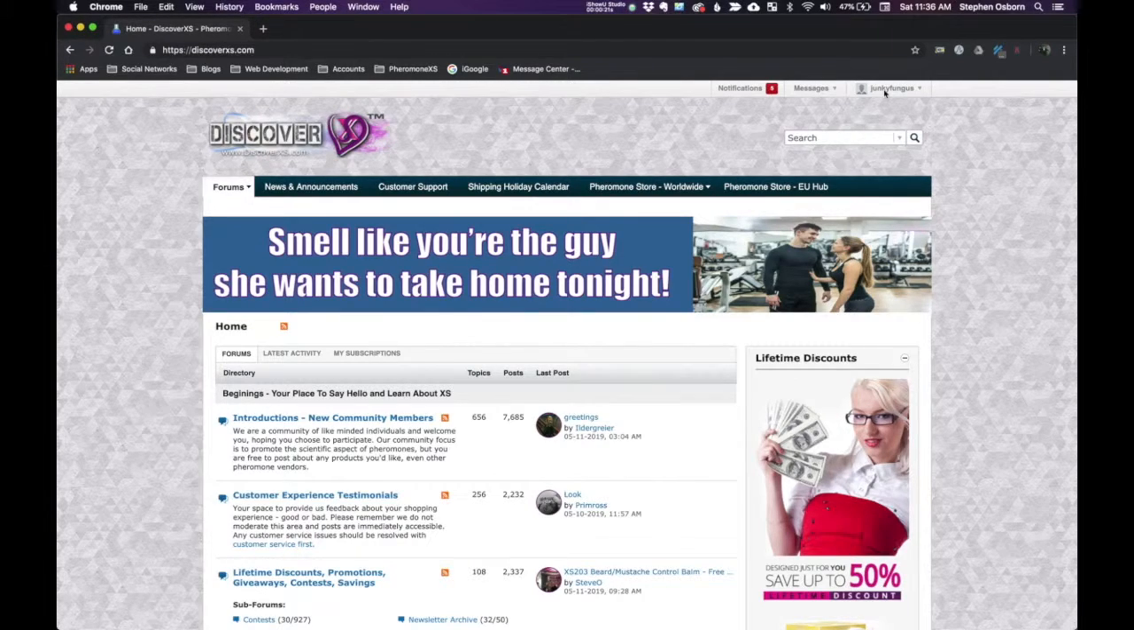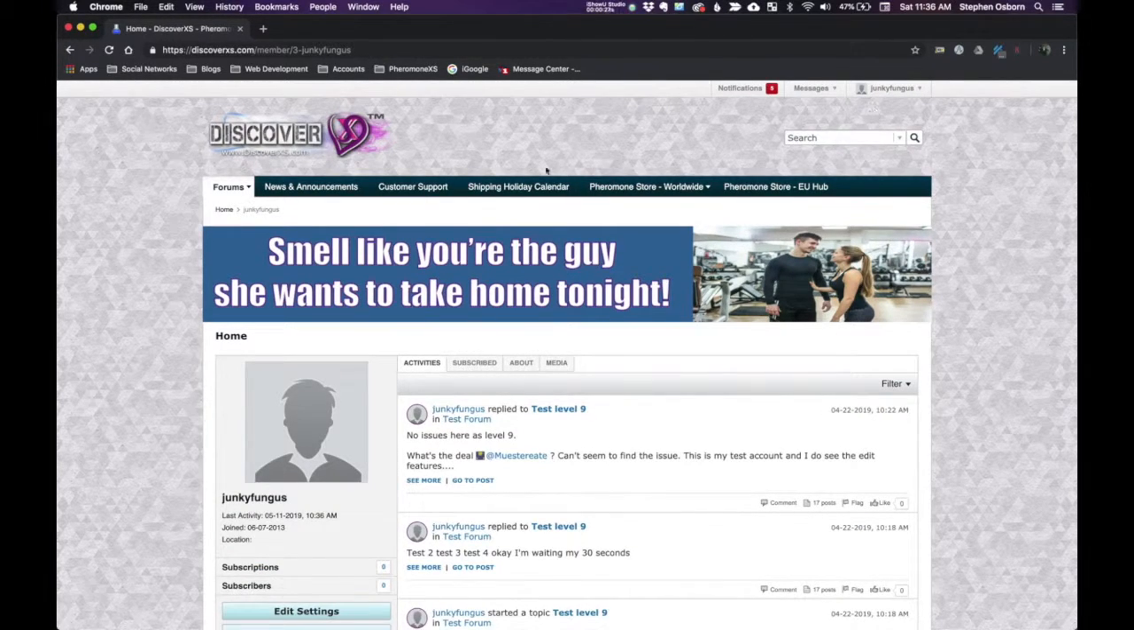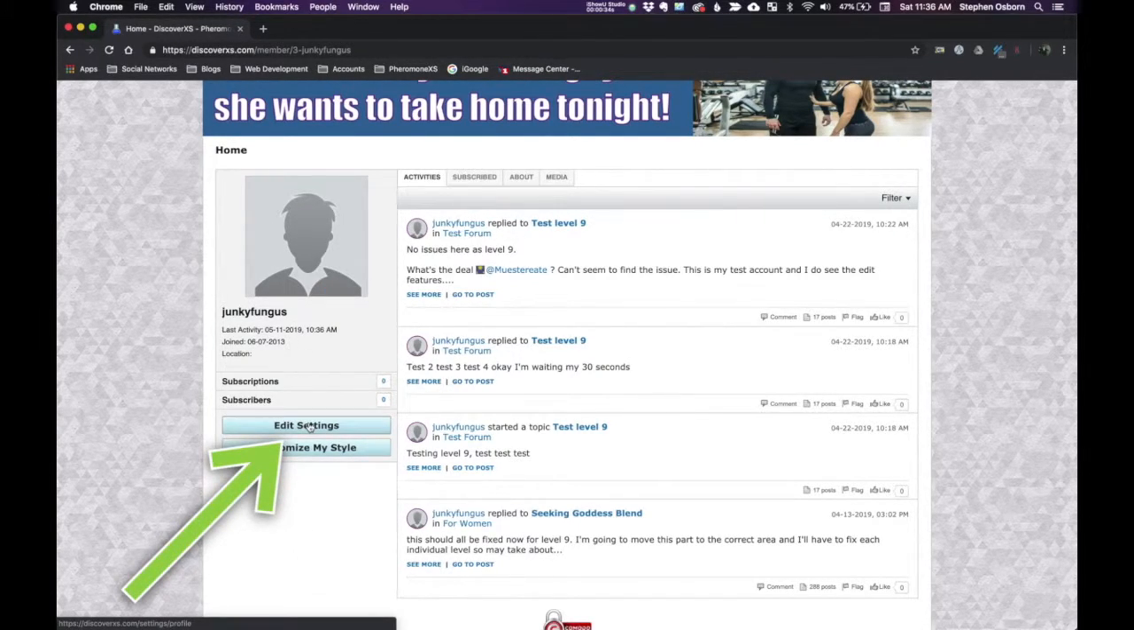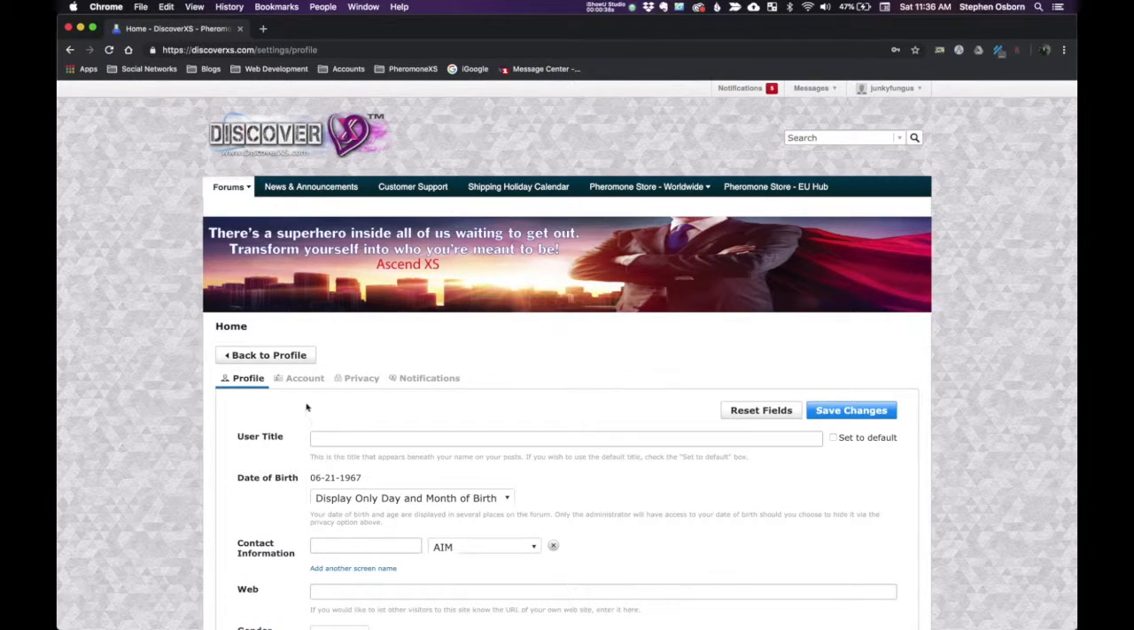Click on this. Brings down the drop-down menu, my profile. Once you're at my profile, scroll down a little bit. Under your avatar image, you'll see Edit My Settings. Click there. Here you'll see the tab Account.